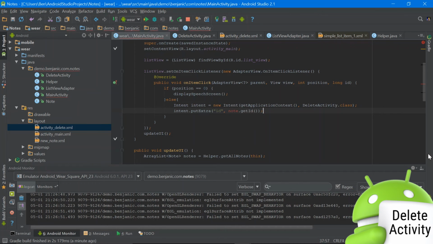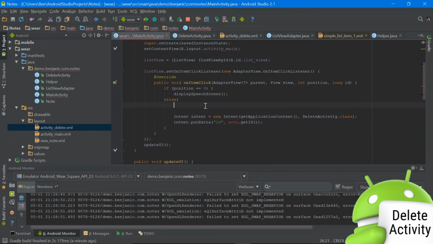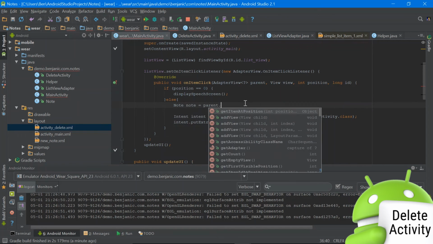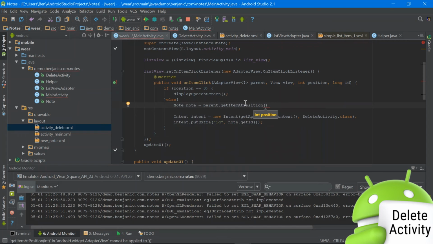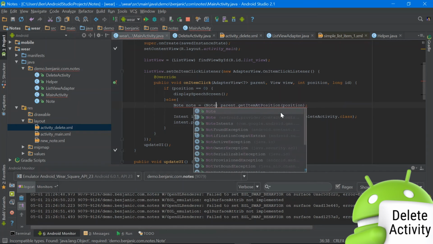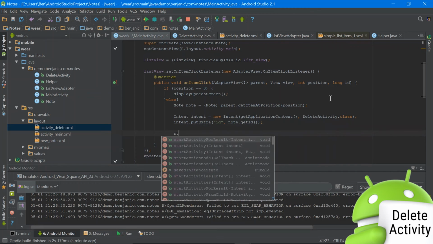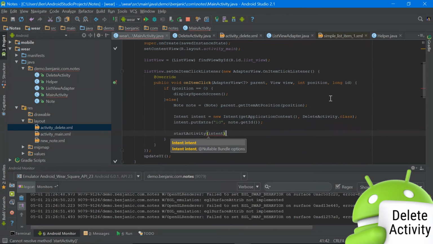Now since we don't know what the note that we're trying to pass in is yet, we can go note equals parent.getItemAtPosition, and then pass in the position that is selected up here, and cast it to Note so the application knows that it's a note. Now the final step is starting the activity, which you can just do by calling startActivity and then intent.